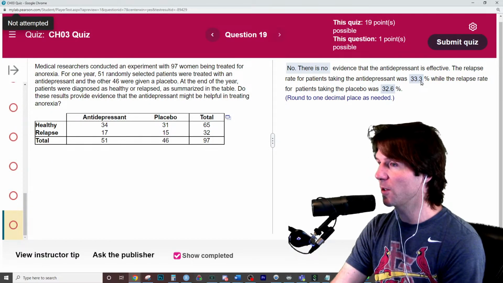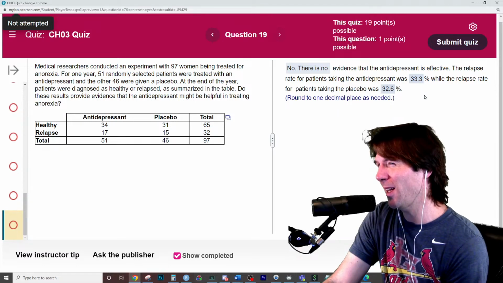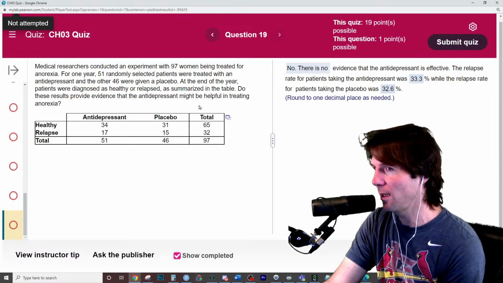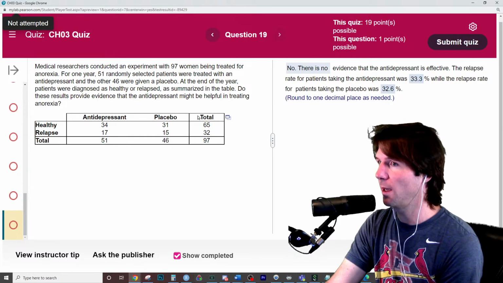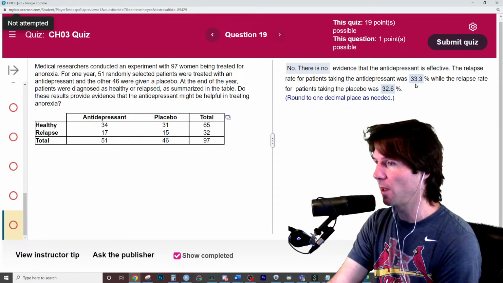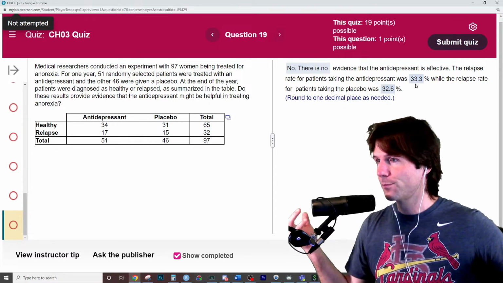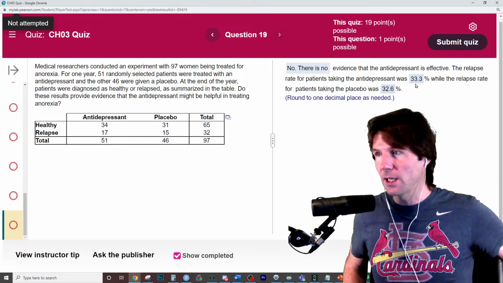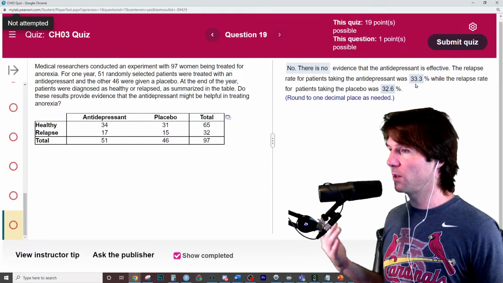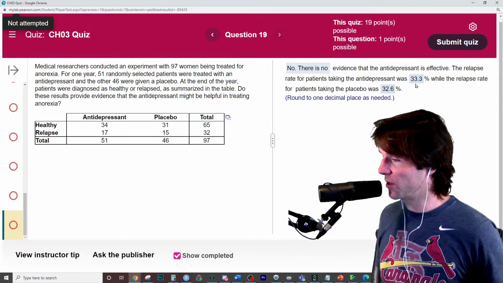Here, the differences are less than 1%. You could say, well, about a third in both groups. Does it make sense if I say about a third of the antidepressant relapse and about a third of the placebo relapse? So, as The Rock would say, it doesn't matter. So then we would say there really isn't much evidence of an association, because it wouldn't matter if someone took the placebo or the antidepressant.